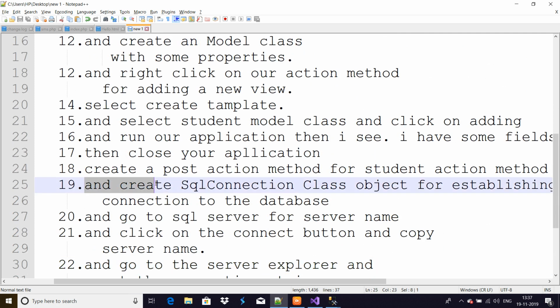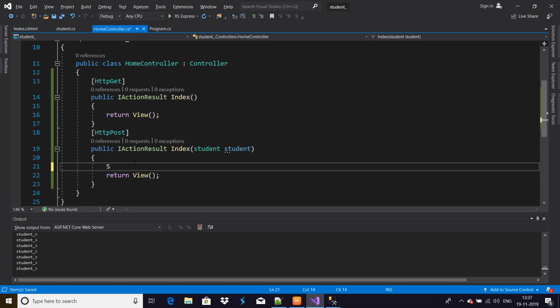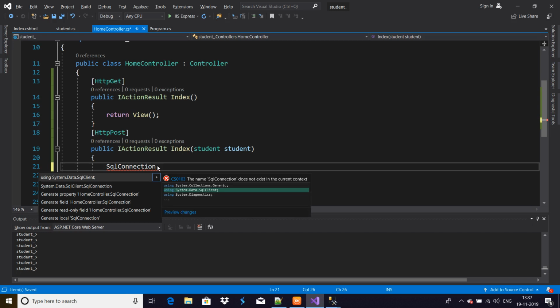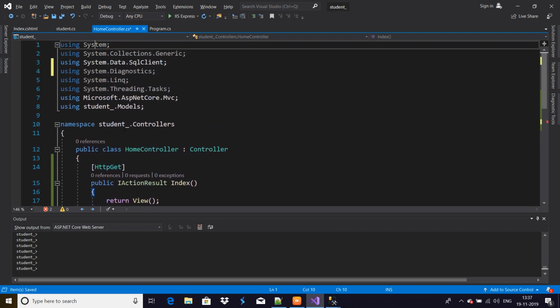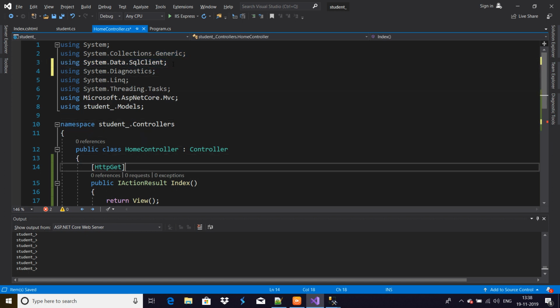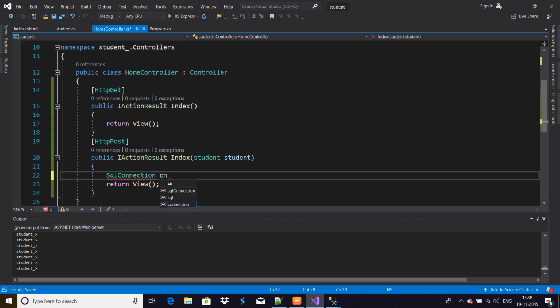And create a SQL connection class object for establishing a connection to the database. SQL connection class is in the namespace System.Data.SqlClient, and create a SqlConnection object.